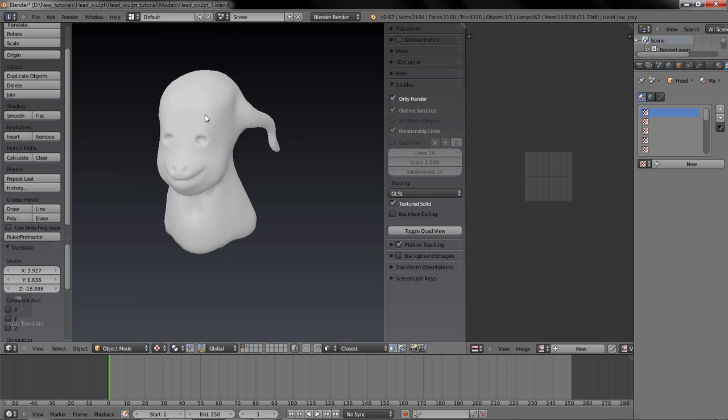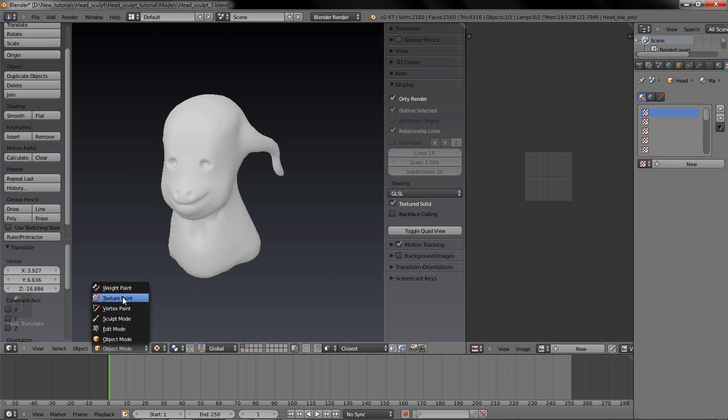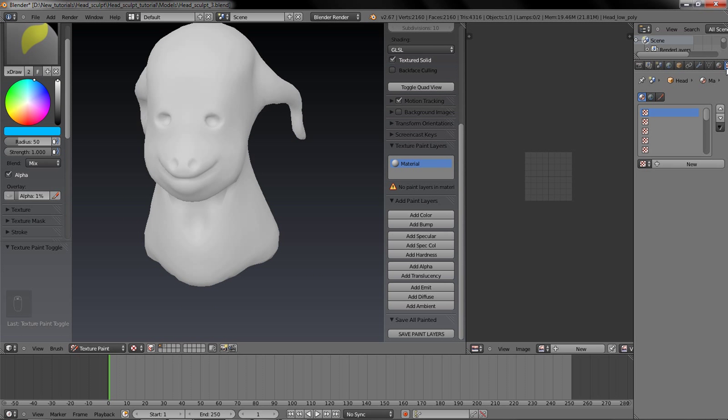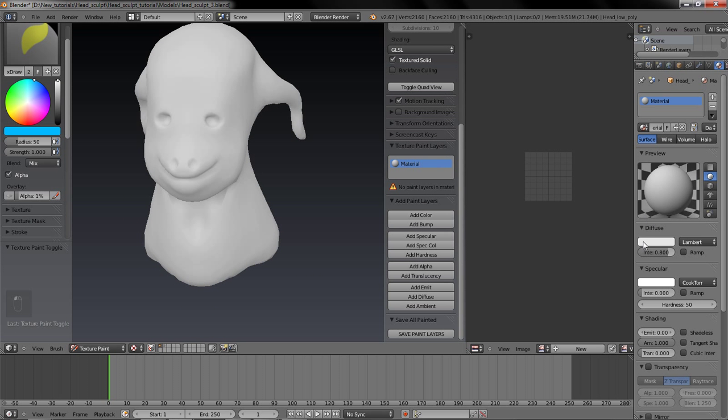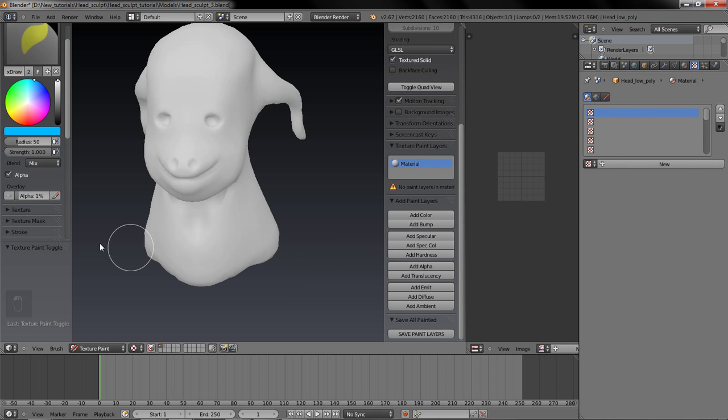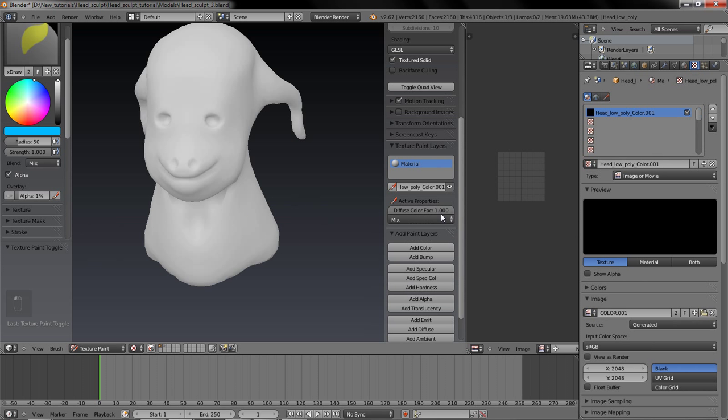Alright, so let's just select this head. Go into texture paint. Now what we want to do is we have a material set on here, and we'll just be painting the color and the bump. Not going to worry about anything else right now. So what we're going to start by doing is add a color map. And if we go down here, you can see we have one called color.001, which is what we will be using.